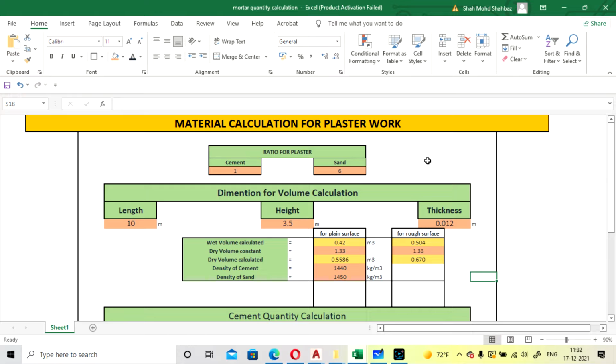So in this lecture we will see how to calculate the quantity of cement and sand for plaster work. Okay, so here is the value you have to put for the ratio. So this is 1:6 I'm going to take. This plaster ratio can be between 1:3 to 1:6. Okay, so it will depend on the exposure condition also. So here I am going to take 1:6.